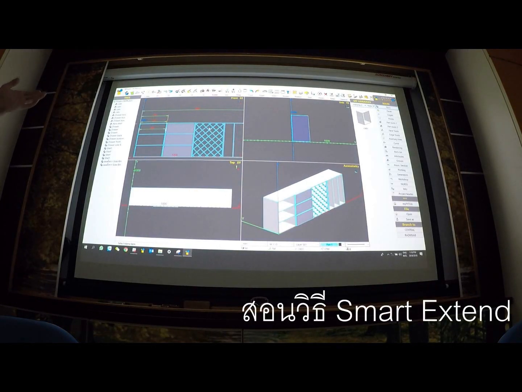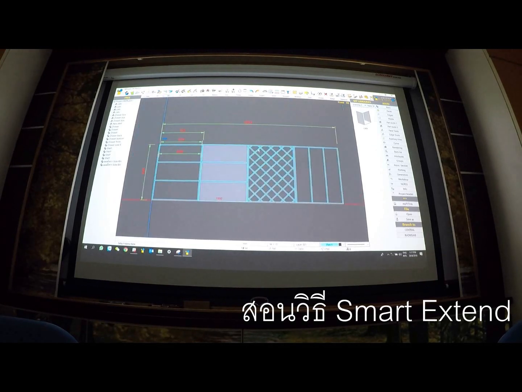When you do your drawing, it is 2008, but when you go on site, you measure. So once you go on the site to measure, it is actually 3000. So you don't have to redraw your drawing. You can just use Smart Extend. Cut Tools 2. Smart Extend.